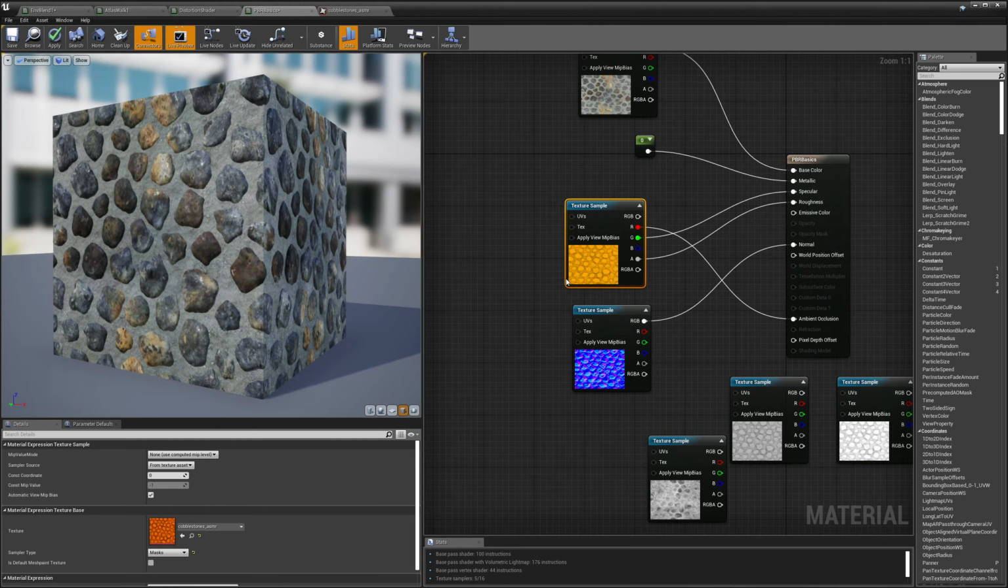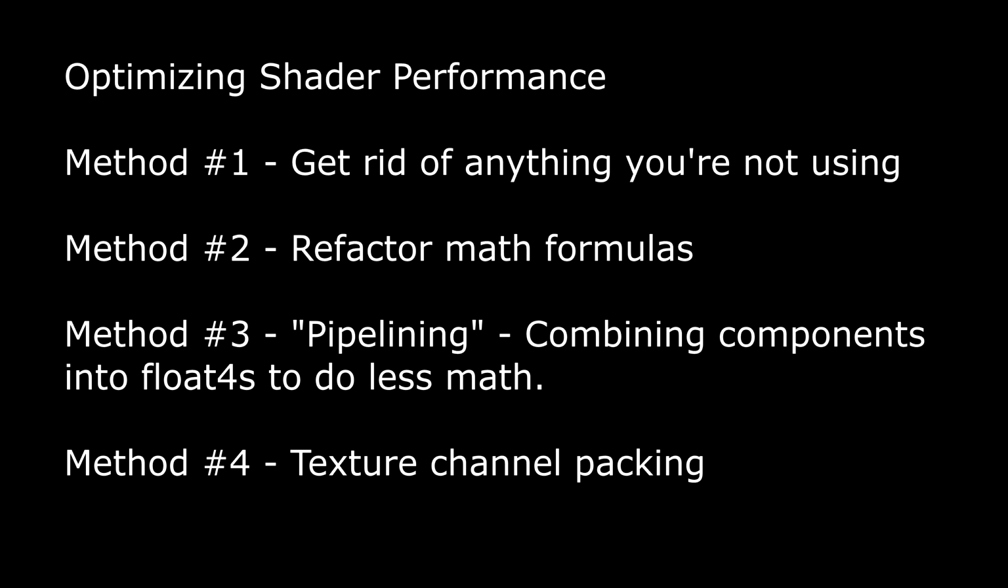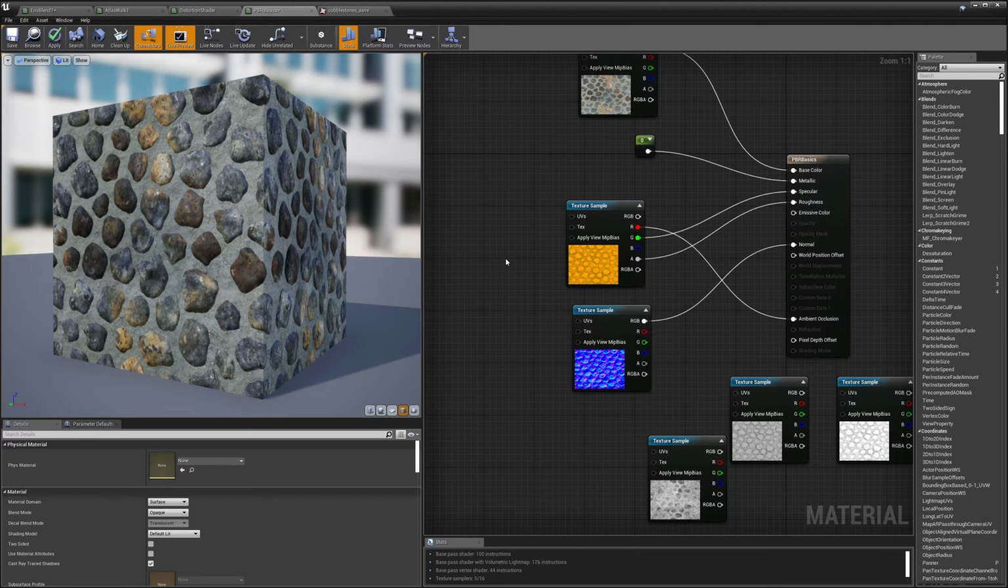Okay, so today we talked about measuring performance and also some methods for improving and optimizing your shader. So measuring performance, we talked about the performance view mode, the shader instructions, and also trying to measure specifically on your target platform. And then for the performance optimization, we went over 4 methods: getting rid of stuff you're not using, refactoring your math, pipelining your data together, and finally texture packing. So I hope these techniques are useful and that you can go and apply them to your own shaders to do things that are more efficient than what you're currently using.